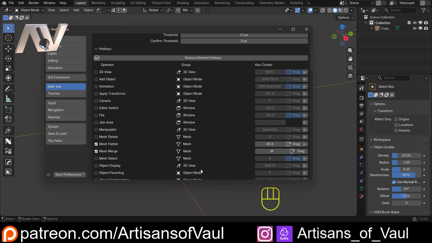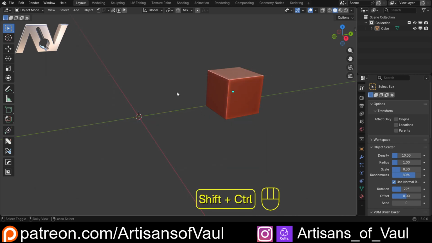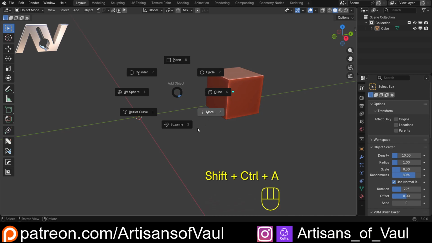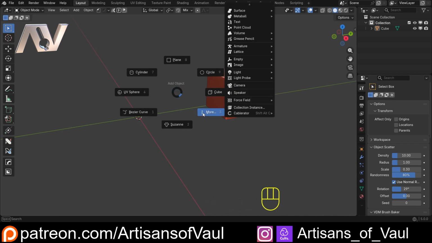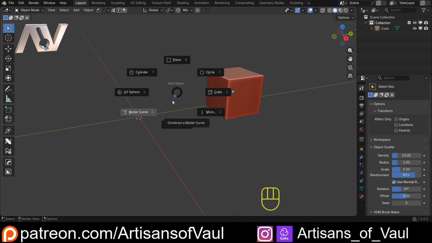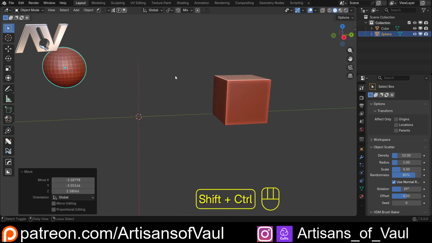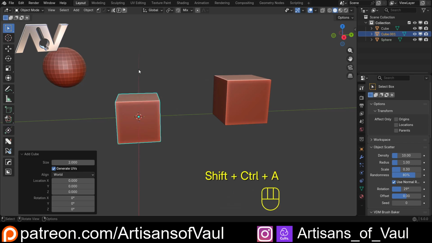Now, some of these are just options that already exist. For example, if I select this Add Object and minimize this, we'll see this is Control Shift and A. If I hit Control Shift and A, we get some of the more typical objects that we would add. You'll notice there is more to bring up the rest of the menu. This is quite a quick way of getting, let's say, a UV sphere if we needed it. Or you just Control Shift and A and bring in a cube, whatever you want.